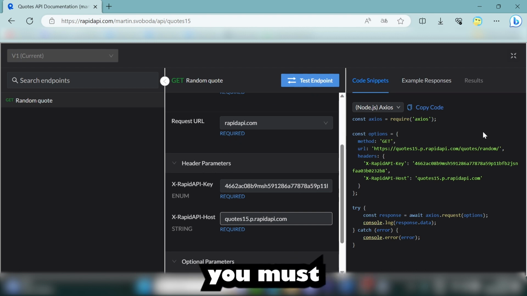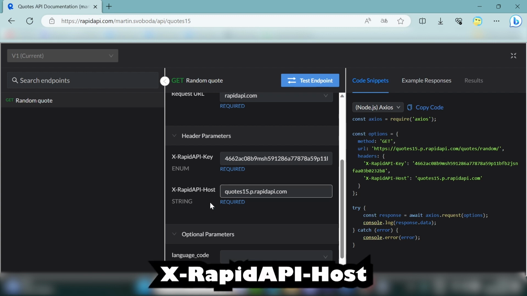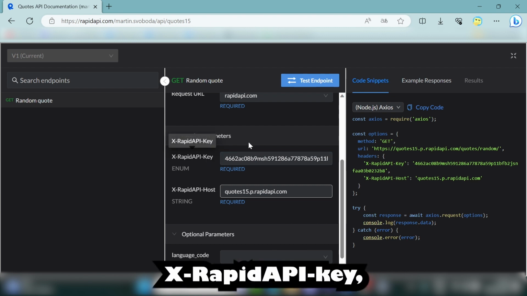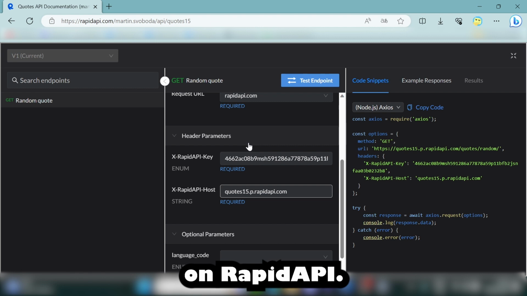It says we must include these parameters because right here it says required, so basically we must include the parameters X-RapidAPI-Key and X-RapidAPI-Host, and it already shows you what the value of these header parameters should be. And you maybe already noticed that in the X-RapidAPI-Key it doesn't show you any text. This is because you don't have an account on RapidAPI. So once you made an account you should see a code here.